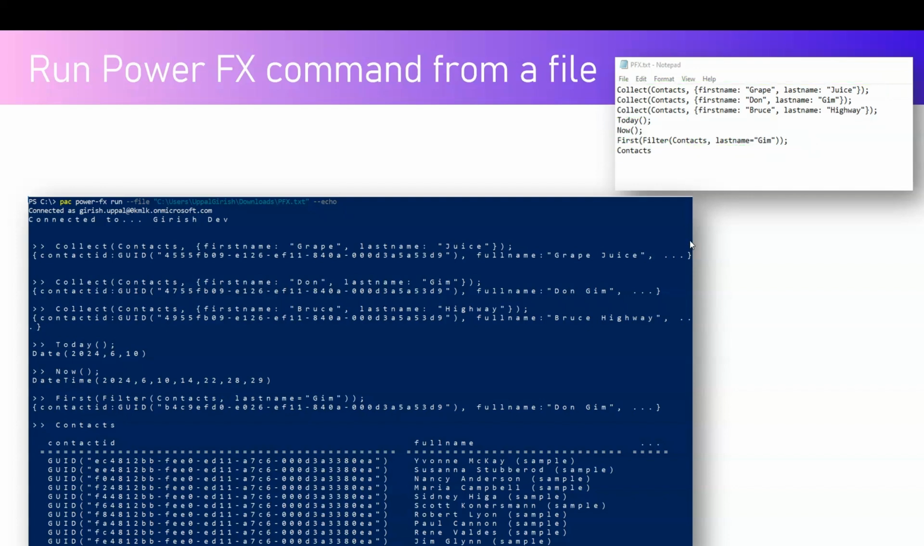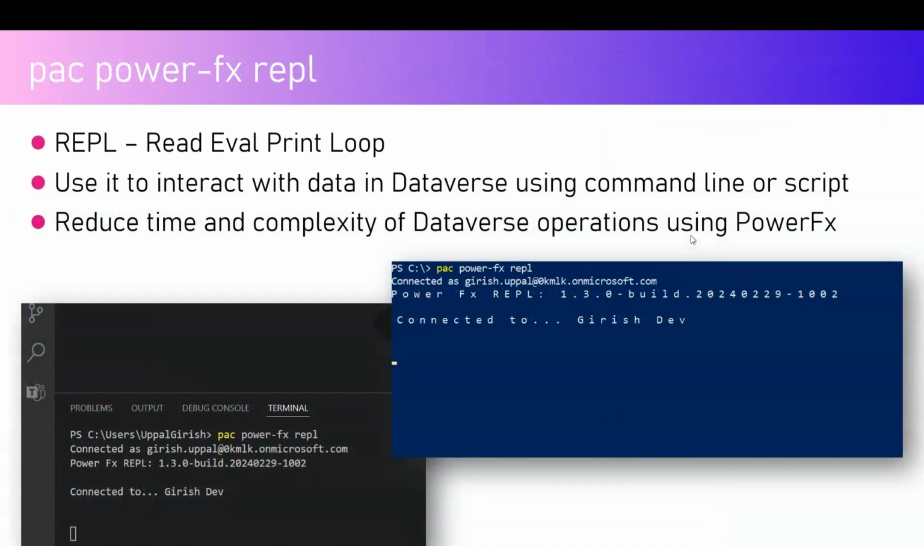That's about pac powerfx run. Now there is another command, pac powerfx repl, Read-Eval-Print loop. Basically it's an interactive terminal. I tried executing this, but it doesn't work because Microsoft has confirmed the known issue and has written it in the documentation as well.